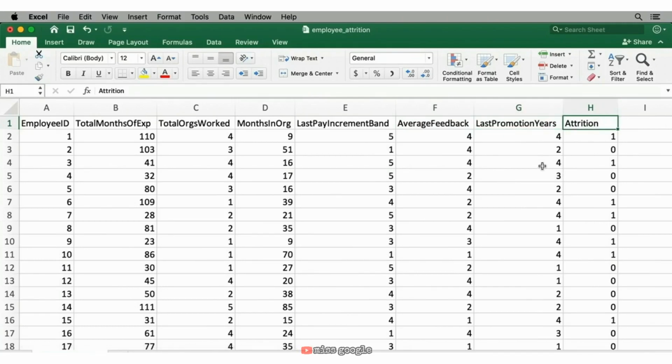This is only a representational data set. For your organization, you should do enough research to include all kinds of data that may possibly influence an employee's decision. Let's now load and process this data in the next video.